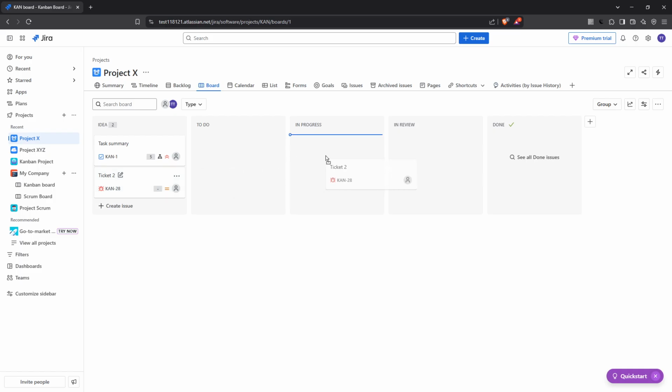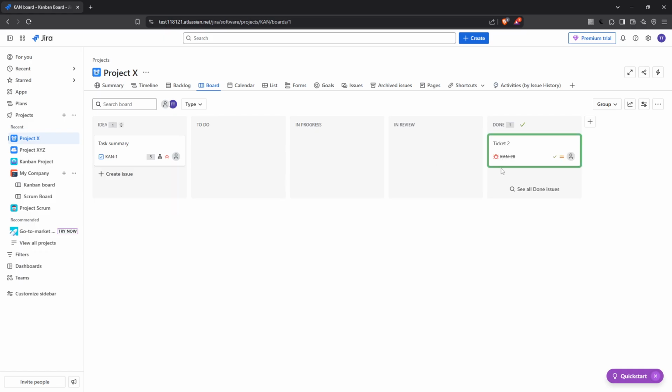This simple action signifies that the task is complete and communicates to your team that the work has been finalized. Dropping the ticket into the Done column is a crucial step. It updates the status of the ticket and reflects your progress on the project. And there you have it. By following these steps, you can successfully close a ticket in Jira.